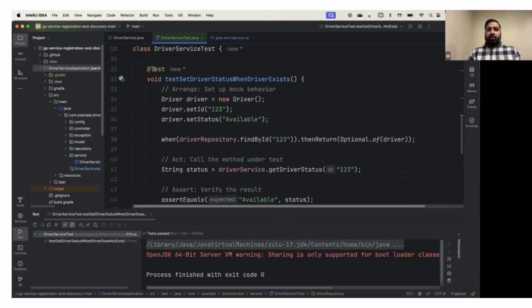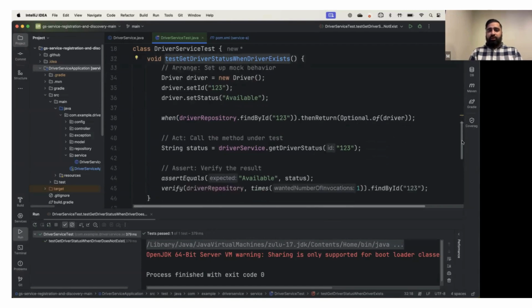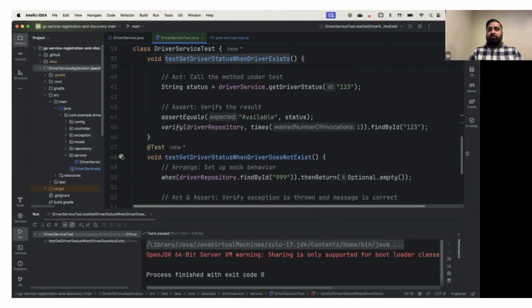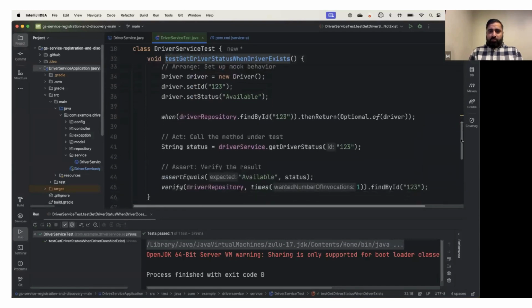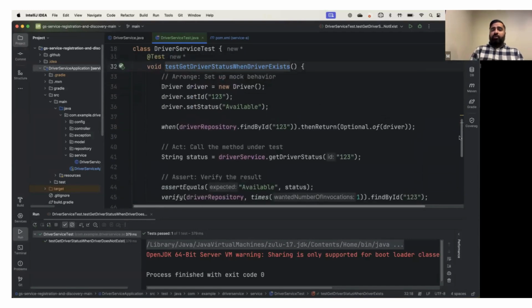And then we have the @Test annotation to tell us that these are test methods. So we have these descriptive names, which tell you basically what the test is for. So this is to test the get driver status when driver exists. So we have one to do that, and we have another method to test the get driver status when driver does not exist. In both of them, we will be using the arrange, act, assert pattern.